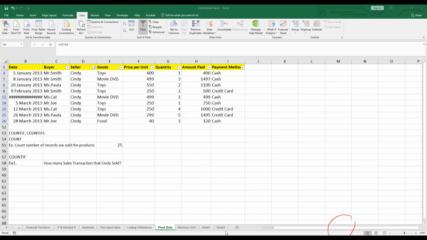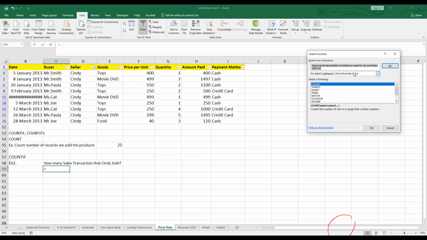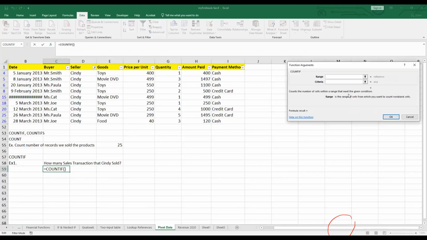The way that we do it is that in here we will start our COUNTIF function like this. We just go to COUNTIF. In order to count for Cindy, who is located in column D, we just specify the range, in this one it's D2 colon D26. This is the place where Cindy may be located. The criteria here, you just specify Cindy.